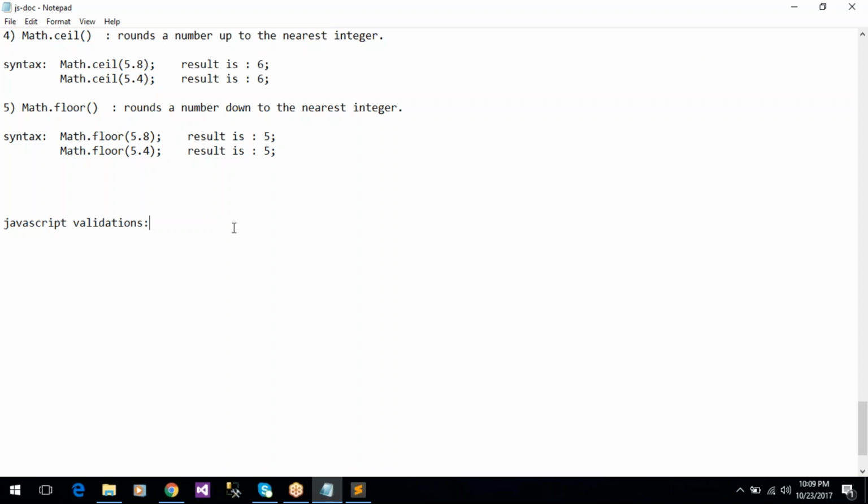Okay. So JavaScript validations are nothing but validating the web form before submitting data into the server. So what is validating the form before submitting data into the server?